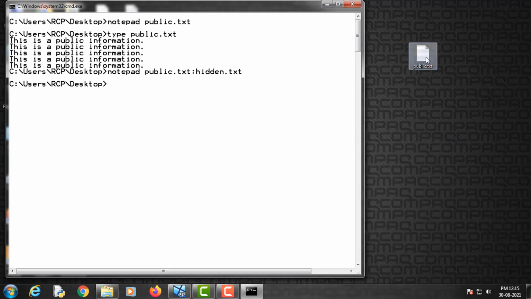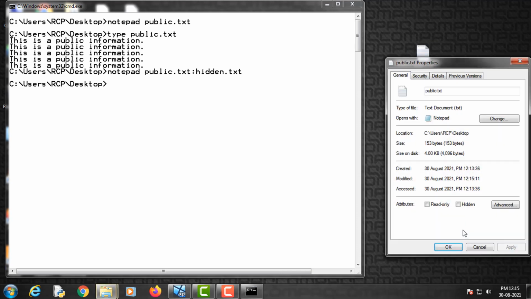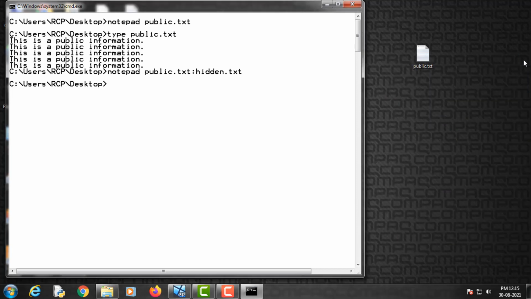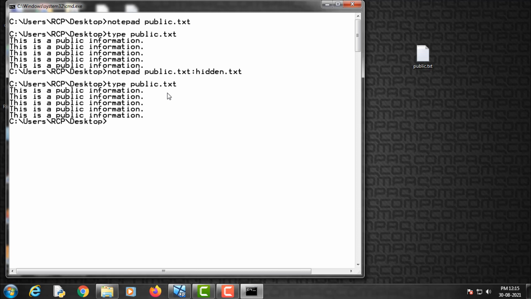Now let's again check its size. Its size is again 153 bytes only, so there is no change in its size. And if I again try to see the contents of public.txt file, you can see there is no change in the content of public.txt file.